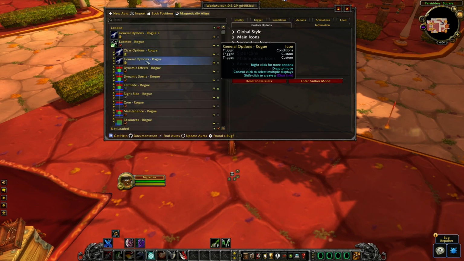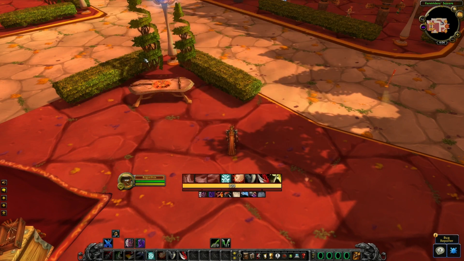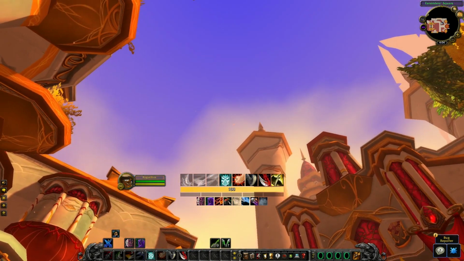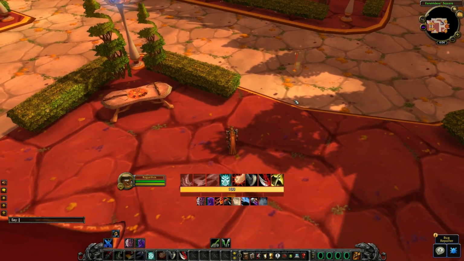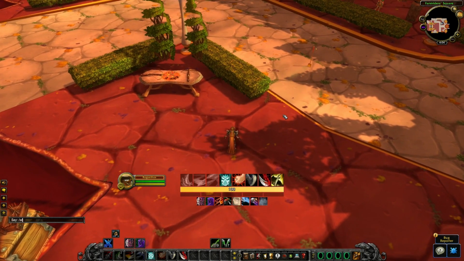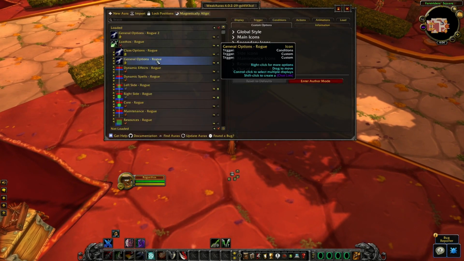And then we're going to go back to our original Rogue layout, and we're going to reset it to default. There we go. So now the WeakAuras are back exactly like they were. So if you ever mess up anything or anything breaks, just click the reset to default. Everything should be back in place here to look exactly like they need to.